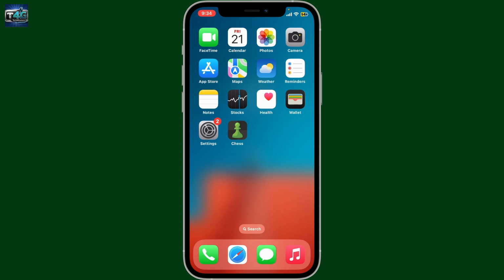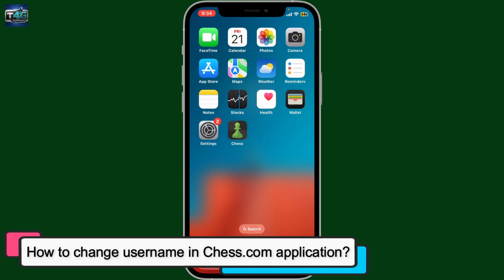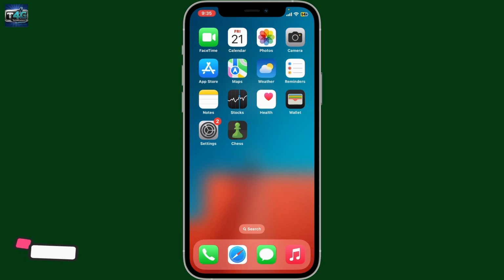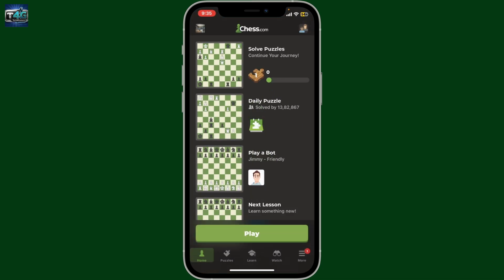In this video, I'm gonna show you how to change a username in the chess.com application. Changing your username on chess.com is possible. First of all, open the chess application on your mobile device and make sure that you're logged into your account.